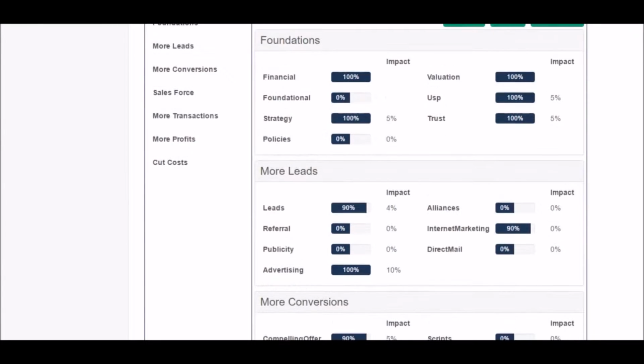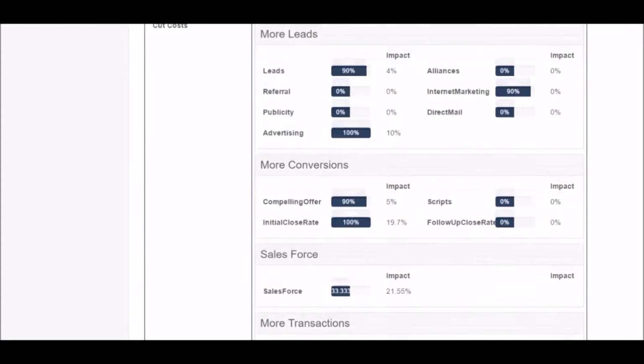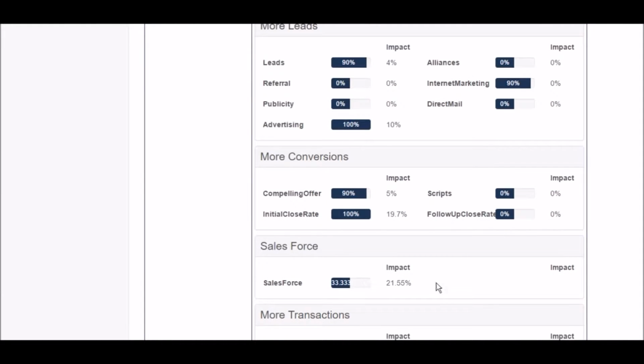Under leads, we gave 4% impact in leads, 10% in advertising, and then compelling offer, 5%. Initial close rate, 19.7%. And you'll see below one more, Salesforce, 21.55%. And this is actually cumulative over several different areas of the Salesforce.